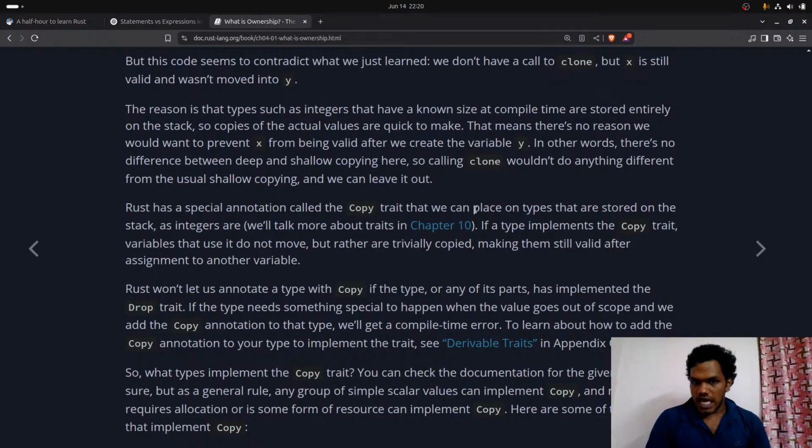The thing you can do with Rust is that you can define a custom data type and define a trait for it, such as Copy, or you can define a Copy trait for the inbuilt data types as well, so that you can just copy them without calling any explicit functions. We will see that in the future.